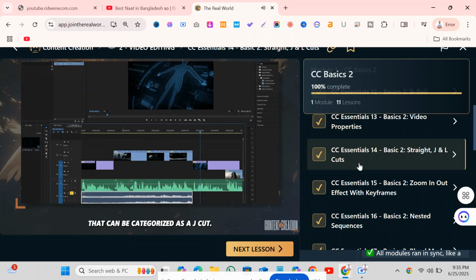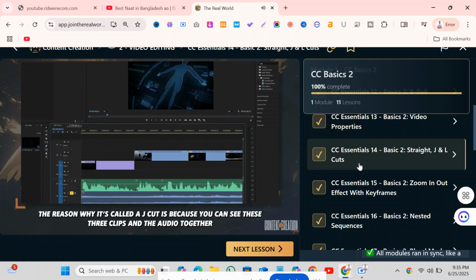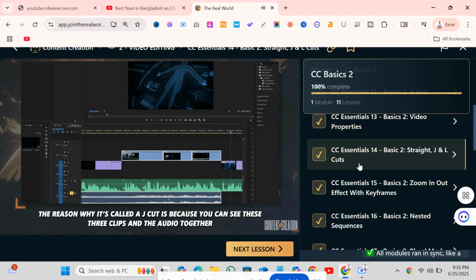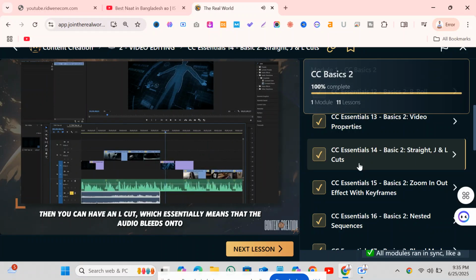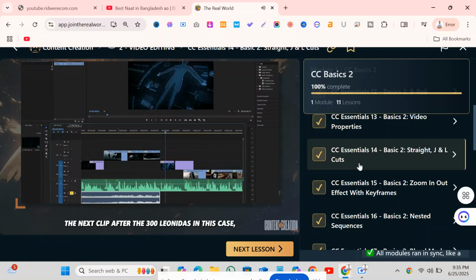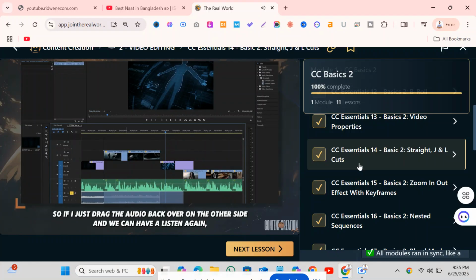That can be categorized as a J cut. The reason why it's called a J cut is because you can see these three clips and the audio together create a J prior to the 300 Leonidas clip coming into play. That's a J cut. Then you can have an L cut, which essentially means that the audio bleeds onto the next clip after the 300 Leonidas in this case. So if I just drag the audio back over on the other side and we can have a listen again.